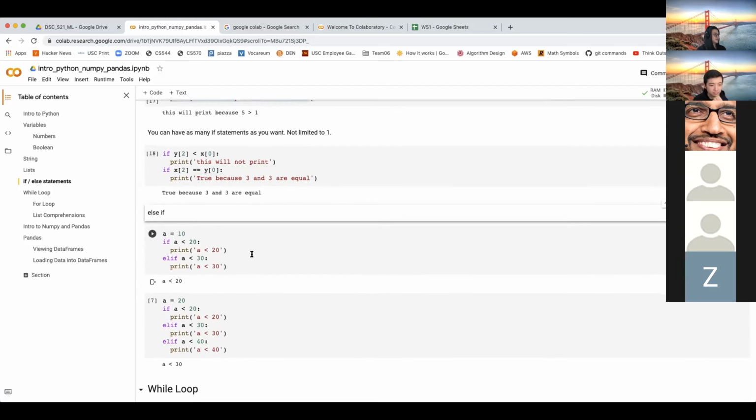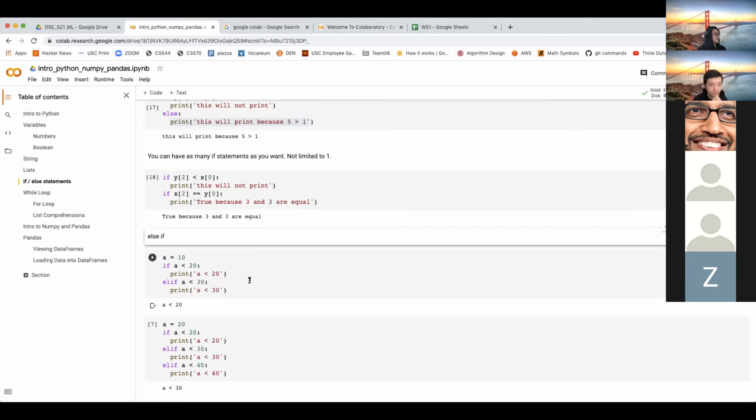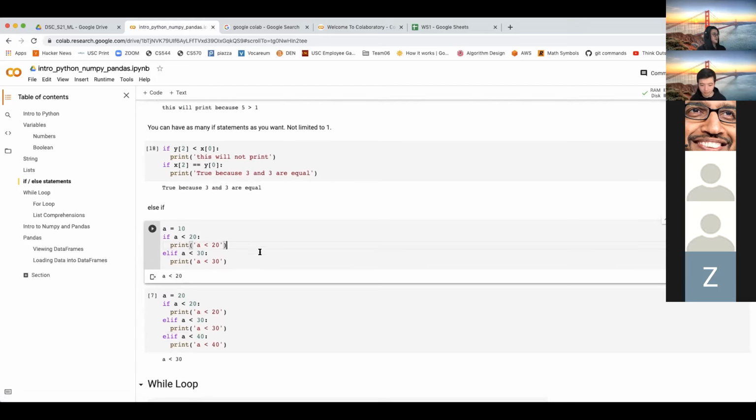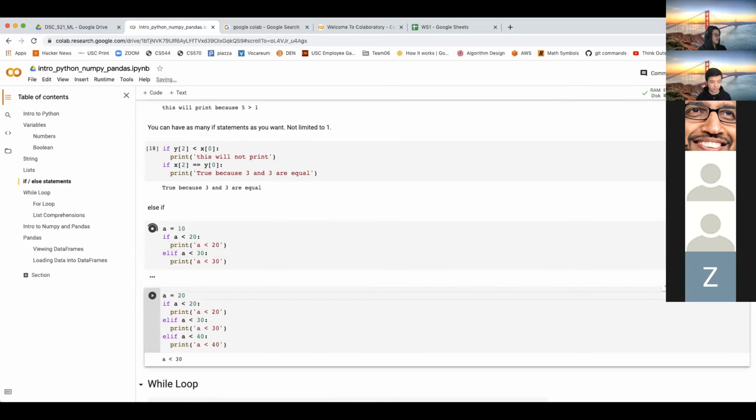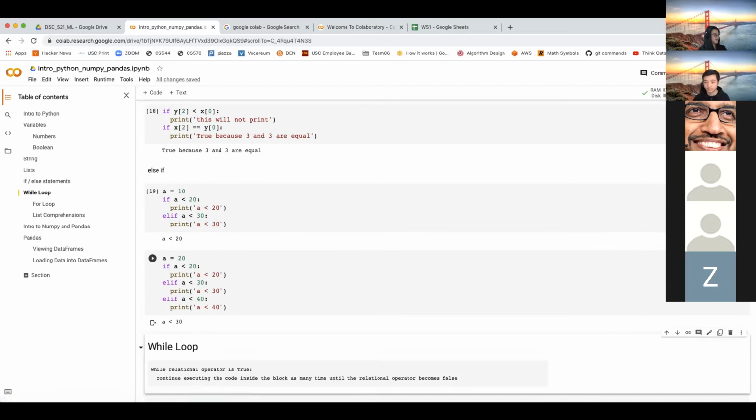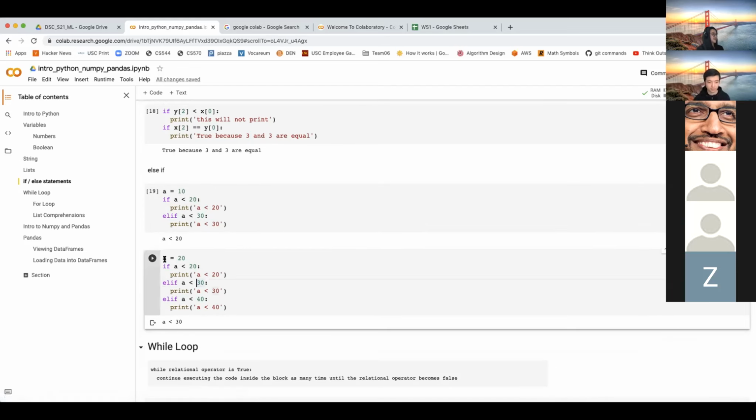And then there's a different type of if and else, where it's if and else if. The different thing about that is if you have a bunch of ifs, and all the ifs are true, it'll keep executing the blocks of code. But if you have else if, let's say A is 20, if A is less than 20, no, then you move on to the else if.